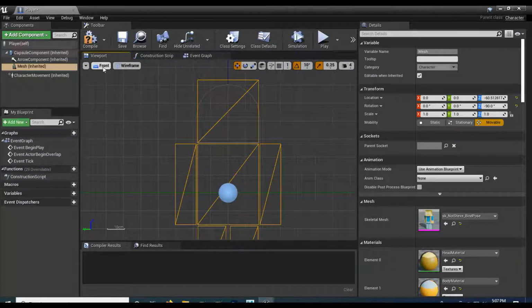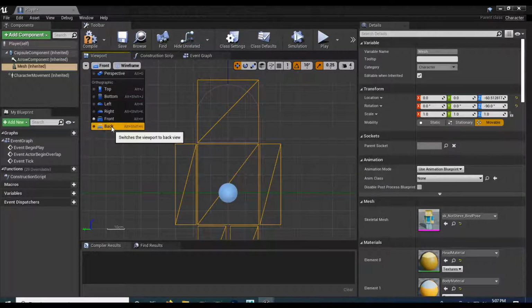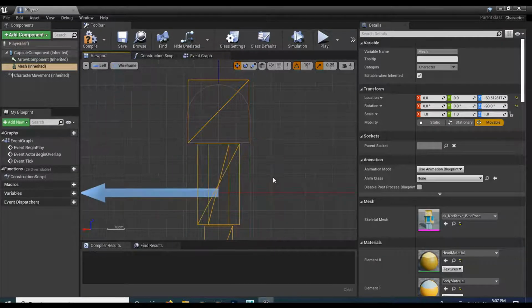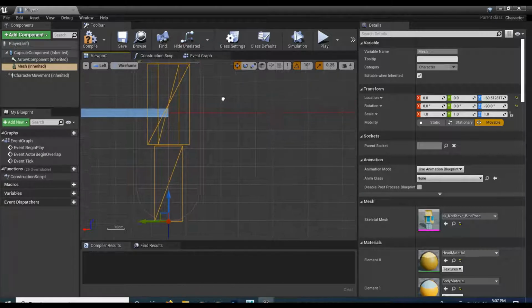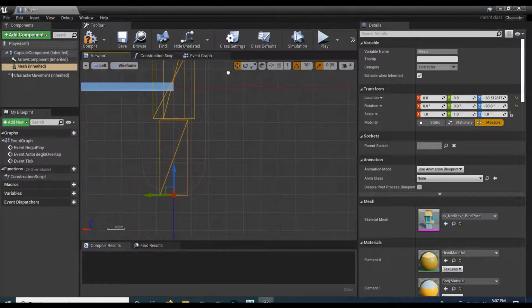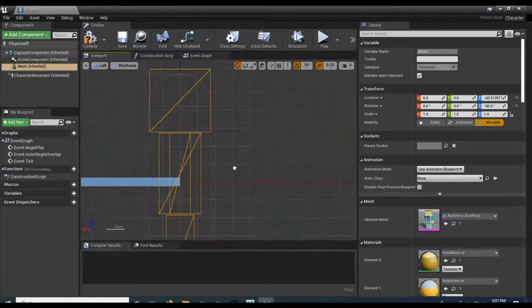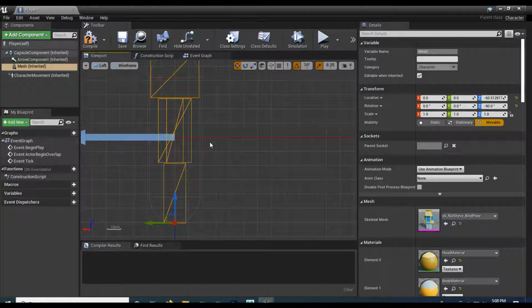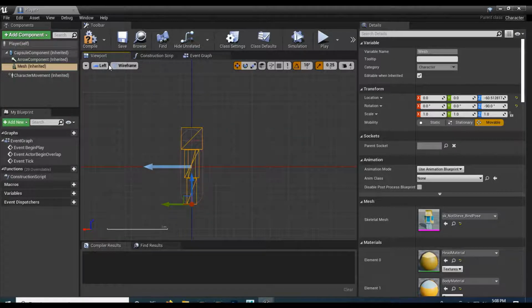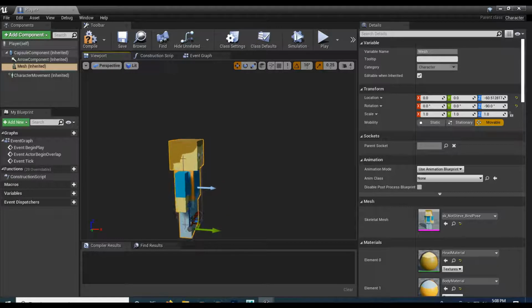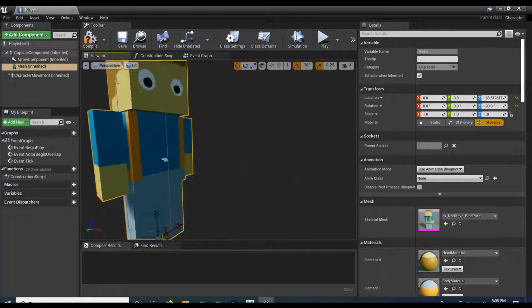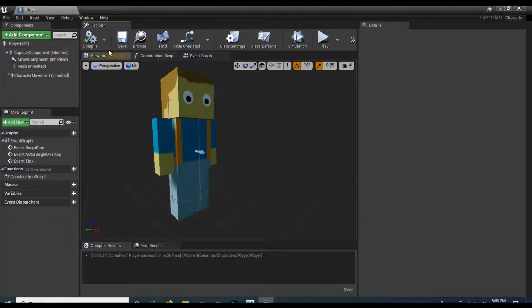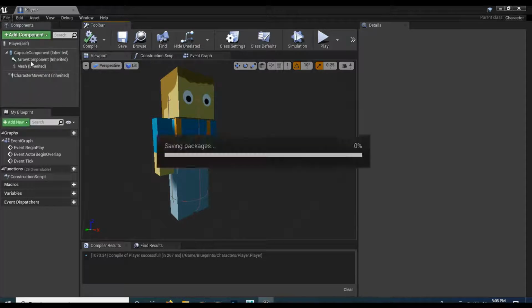Okay, let's take a look from the side view. So left, right should work. I don't think there's any harm in that. That should be good enough. Let's go back to our perspective view. So this is our Steve. Compile it. Save it here.